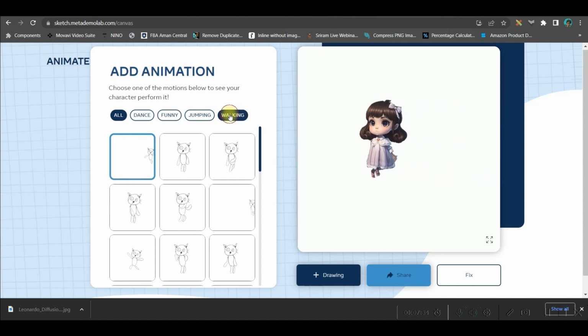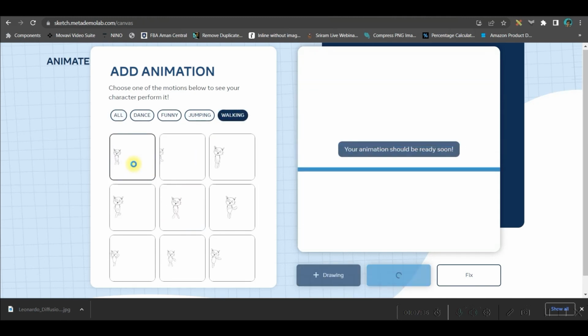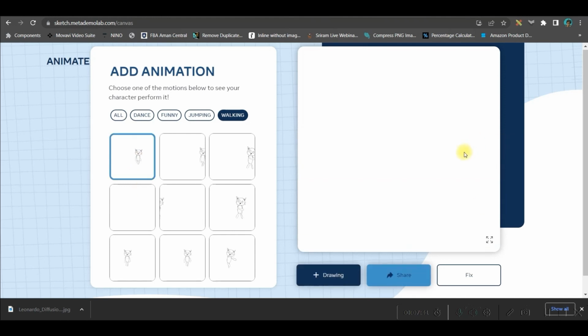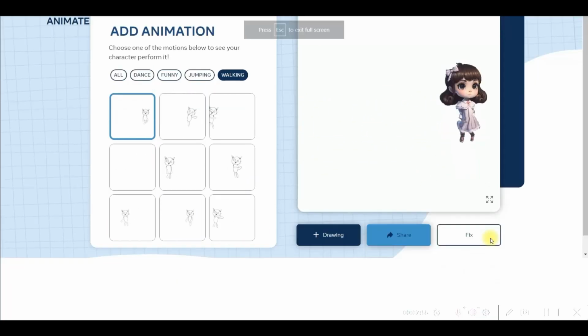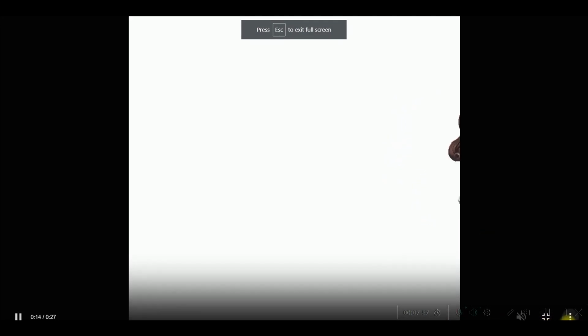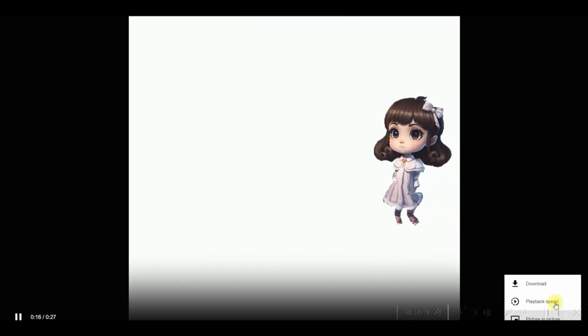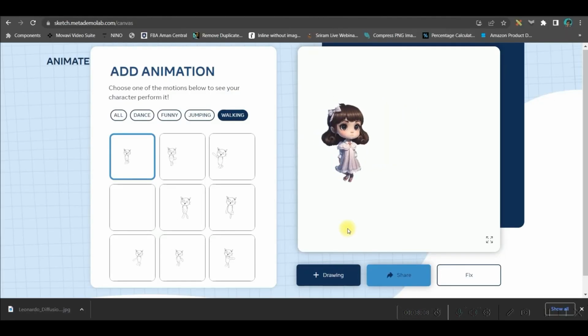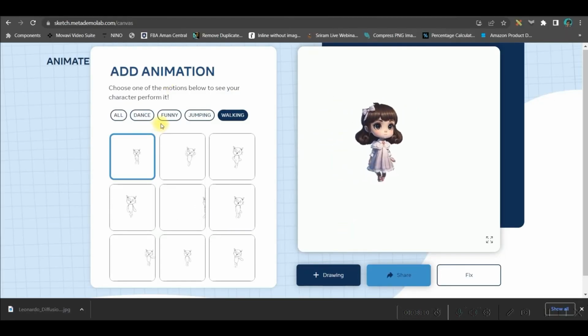You can choose any of the animations. If I take the walk animation, I'll just select the walk animation, and it'll take a while to show me the walk animation. If you are done, then go to this option, and from the bottom three dots, go to this download option, and it will get downloaded. Likewise, you'll have to animate all the characters as per the scene.